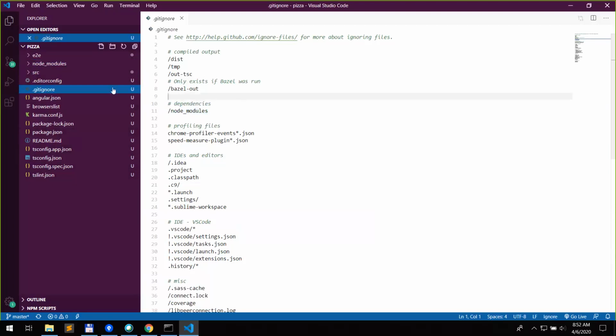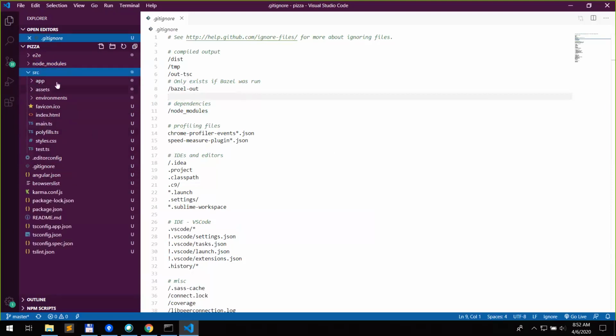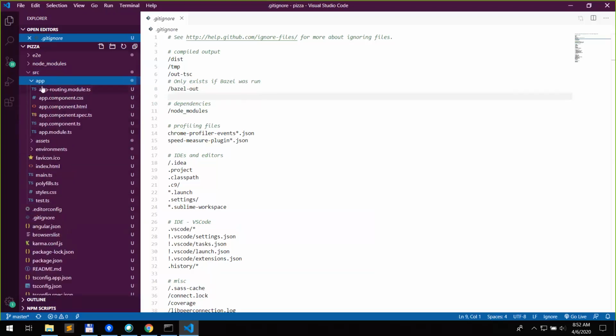So we don't commit this, we don't pass this to some other developers. Other than that, we have the source folder. In here, we have our application. Inside, we have our app folder, assets, and environments. In the app, we're going to have all our modules and components and the meat of our application.